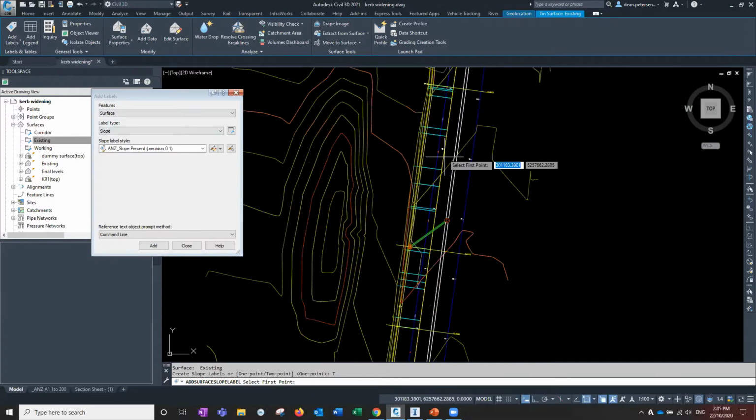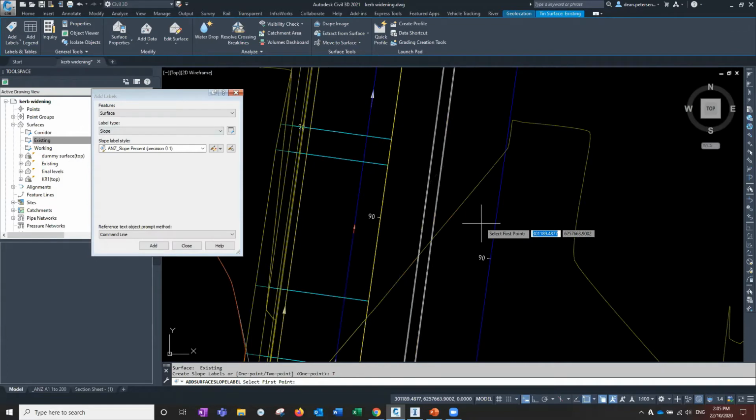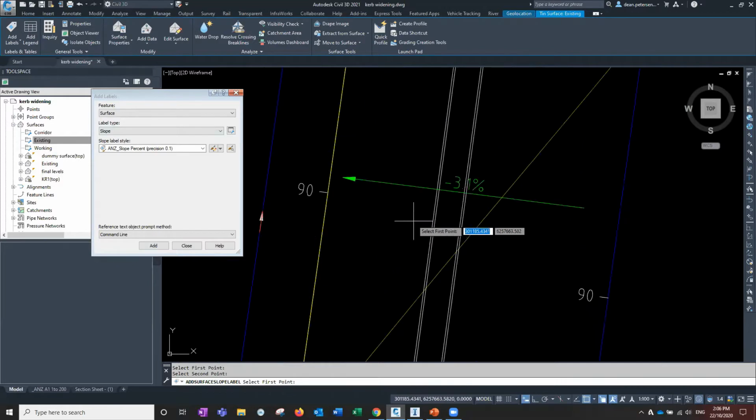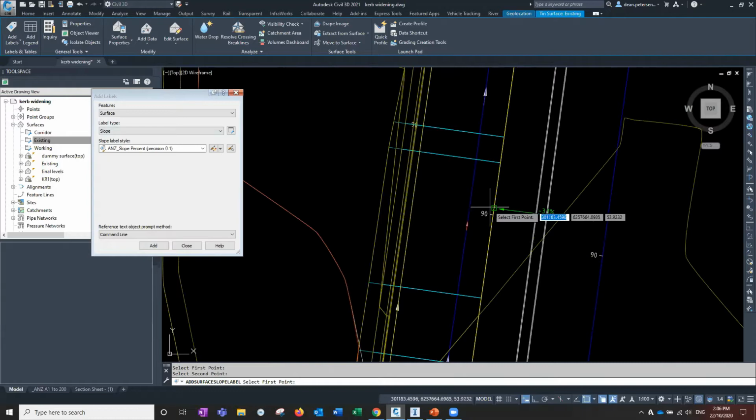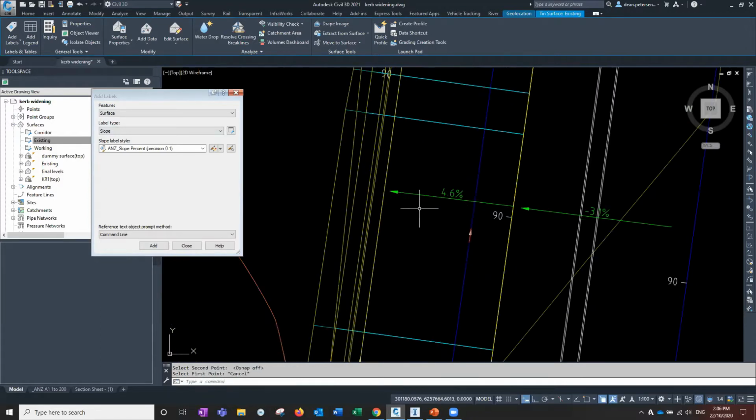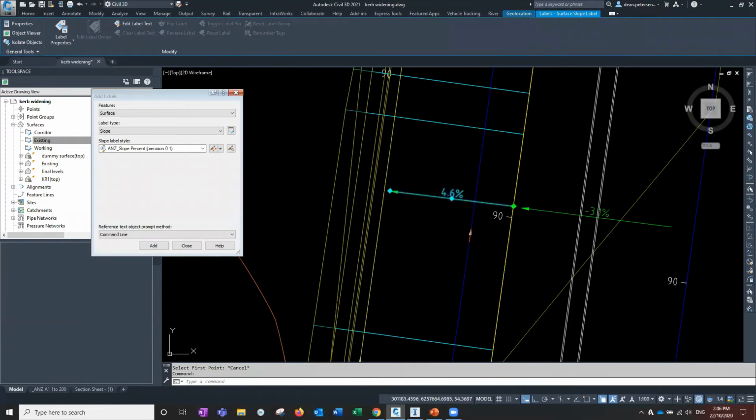So in this case, I'm going to choose a point here in the roadway surface and go out towards the edge of my design, which is here. And I can see there's a 3.1% slope there. Now, if I pick another one here, and I'll turn off my object snaps there, just like AutoCAD, and here, you can see that is giving me a 4.6%, but that is because I'm still measuring the existing ground surface.